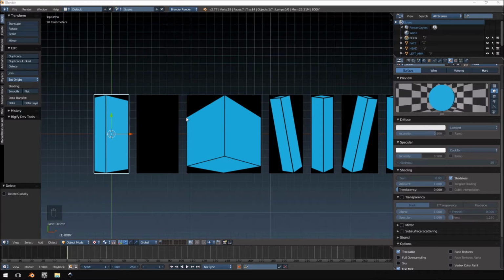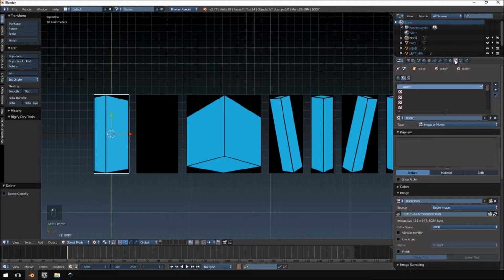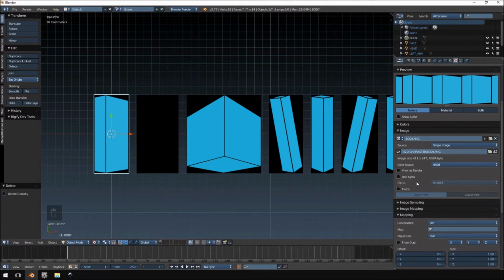So shadeless, then you're going to click on transparency, click on Z transparency, and then we're going to reduce the alpha channel to 0. Then you'll see that it goes completely transparent on our materials setting over there. Then we're going to jump over to texture, and under image, we're going to click use alpha channel, or just use alpha.